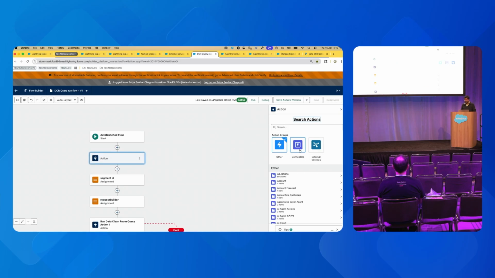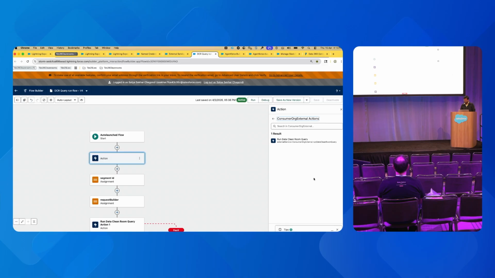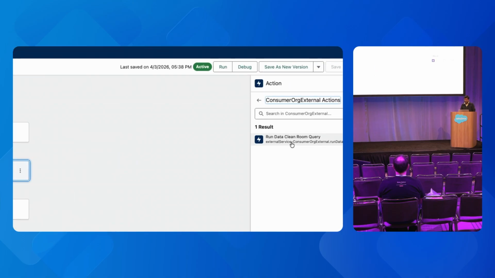And here you can see different options. So I'll select external service. And here I can select this service. And here you can see this is the external service I just created. To run the data query, I have created an external service. Now it's directly available as an action that you can embed in your flow builder.